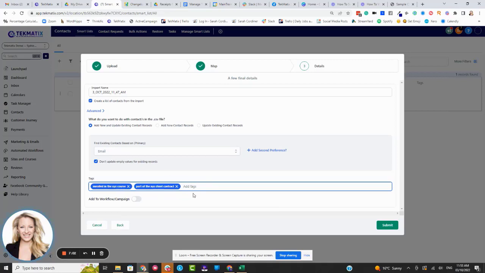So you can just go in and add as many tags as you like here, all right? So that you can later on differentiate people based on who they are, what course they're in, how they're part of your system, and all that kind of stuff. You can also, from here, add them to workflows.